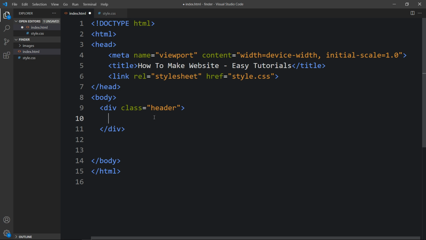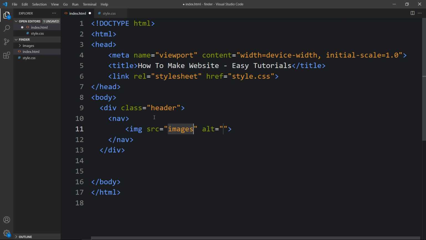Now in this header we will create one navigation bar, so let's add one nav tag, and in this nav first we will add one image that will be for the logo. Write the file path images/logo.png, and let's add a class name also, logo.